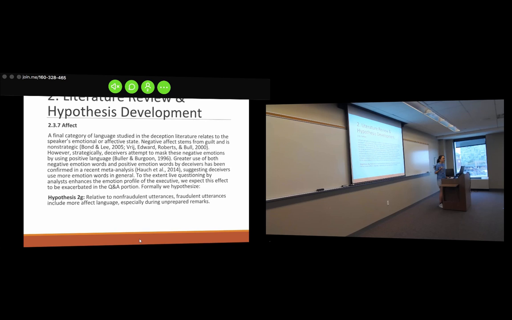The hypothesis also comes from the previous studies, and the previous studies show that the lie tellers use more negative words, because of guilt that they measure. But there is also research saying that they also use more positive words to hide the negative effects. So maybe the hypothesis 2G is that relative to non-fraudulent utterances, fraudulent utterances include more affect language, especially during unprepared remarks.